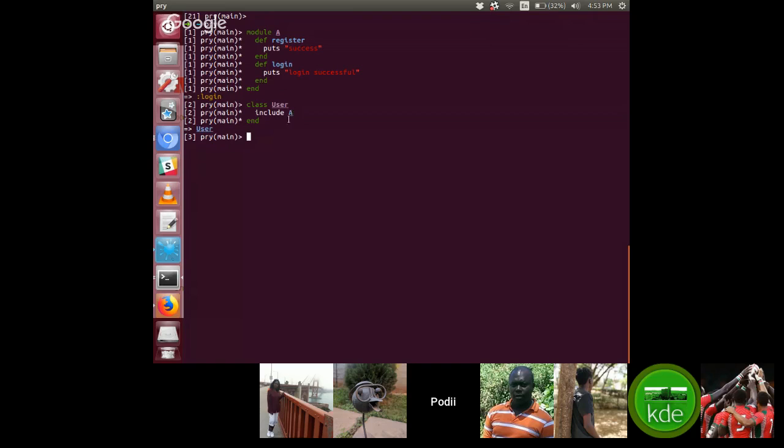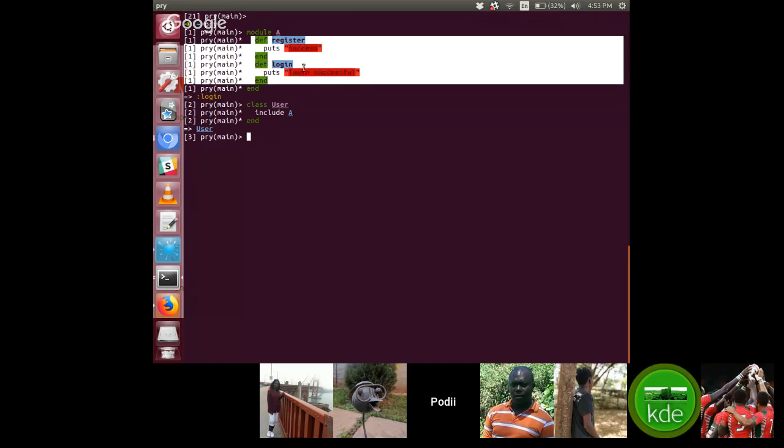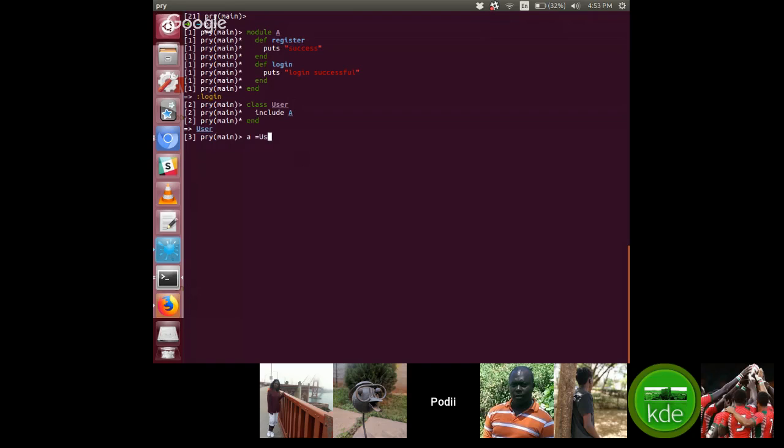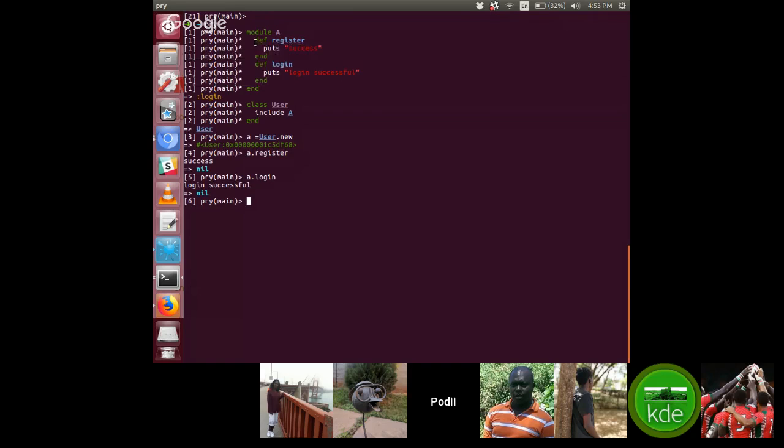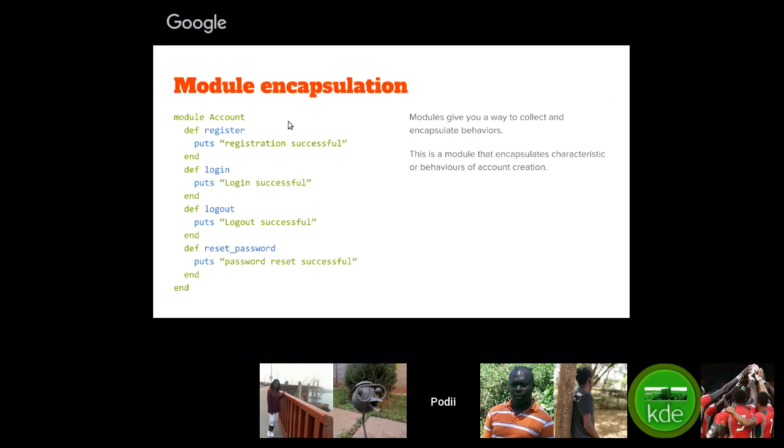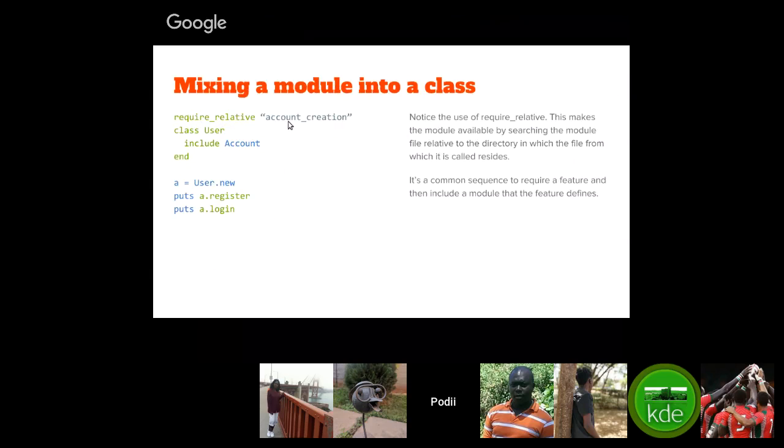Meaning instances of this class user will be able to use these methods. Like we can create an instance of user and now call these methods. You can see the instances of user can respond to these messages, or these methods are available to instances of class user. Any questions here? Okay. I think the module you've talked about that.